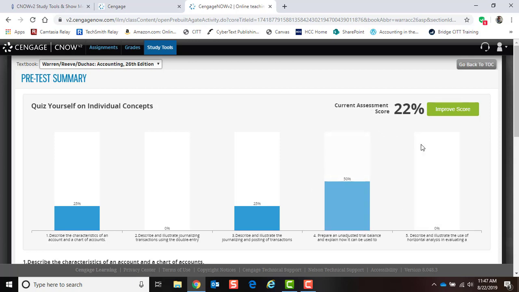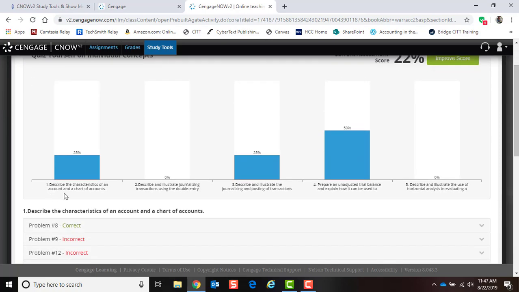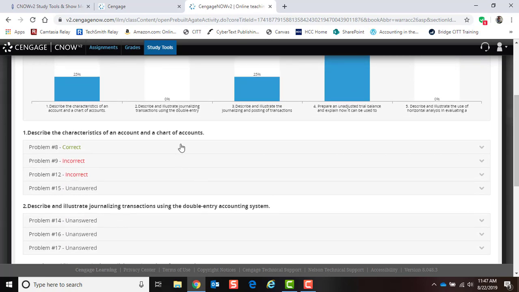So here's my current assessment. I can click to improve the score and retake the assessment quiz. Notice here it tells you which chapter objectives you answered correctly or incorrectly. Remember, most of these I skipped. So now notice it's telling me the questions, what I got correct, which ones are incorrect, which ones are unanswered.